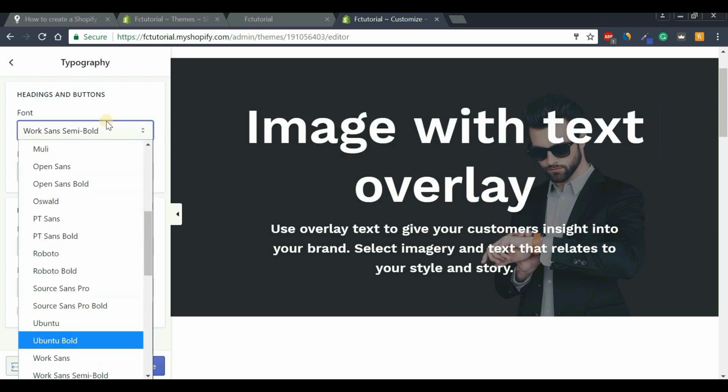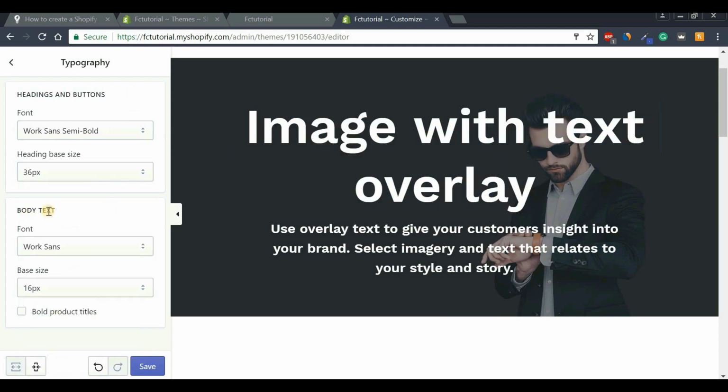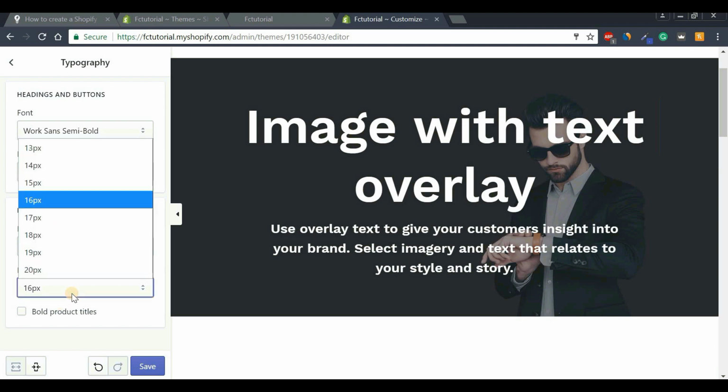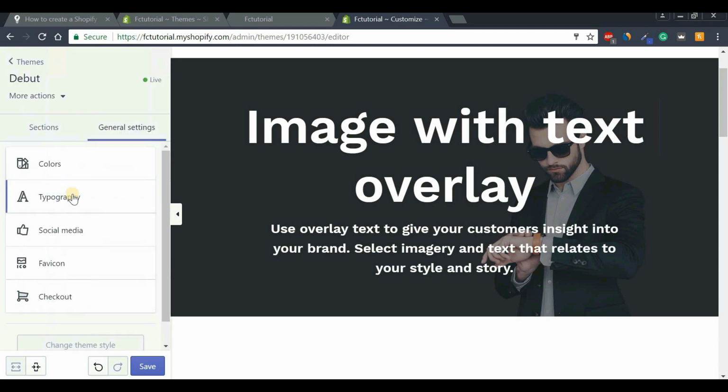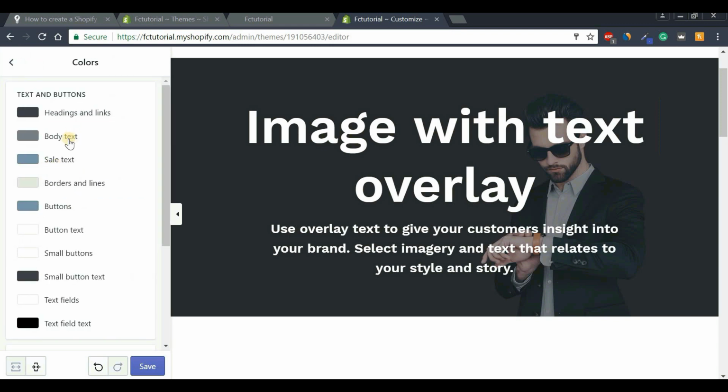Here are the different font families that you can pick from. Same thing with your body text. You can change the body text and the body text font family. Okay, now let me just go back over here. The next thing I want to show you is if you press this colors tab right here, you can change the colors of your body text, your heading, buttons, text fields, all kinds of things you can just change here. Okay, so pretty straightforward stuff, guys.